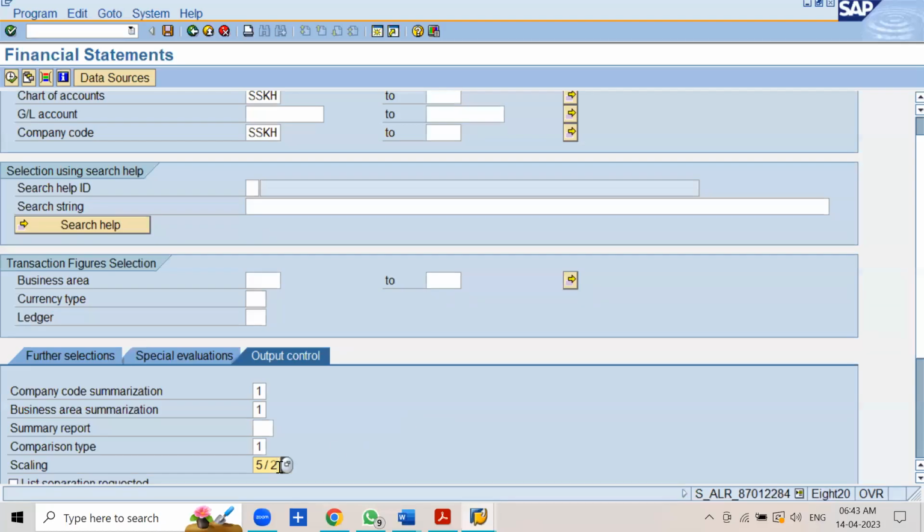Suppose I want to display rupees in millions or dollars in millions. Million means 10 lakhs. In 10 lakhs, how many zeros are there? 6. Similarly, in a lakh, how many zeros are there? 5. That's why 5 by 2. Rupees in millions means 6 by 2, because in 10 lakhs, 6 zeros are there. If you want to display rupees in crores, then 7 by 2. Suppose you want to display rupees in 100 crores, 9 by 2. Like that, scaling is decided here.